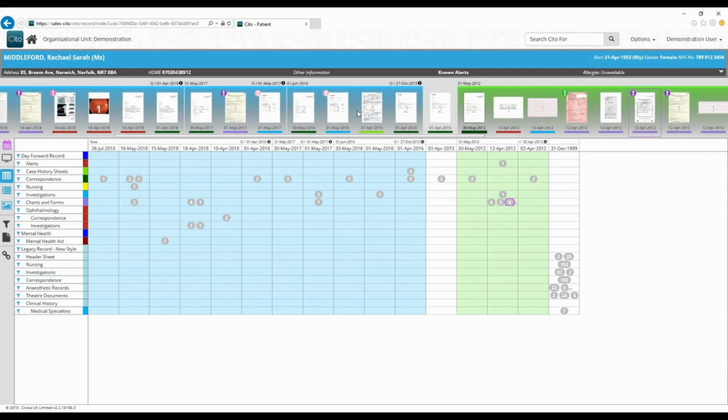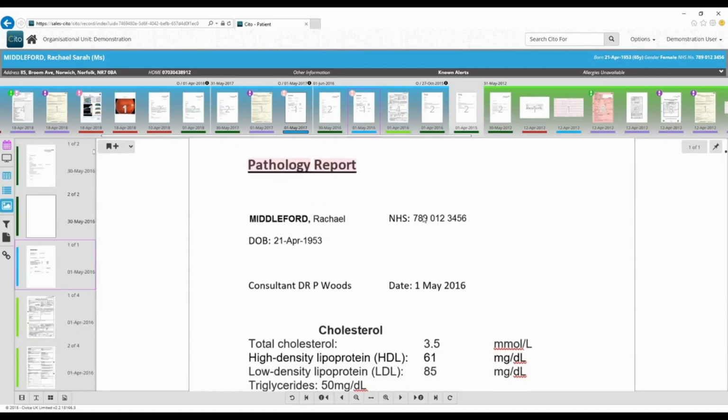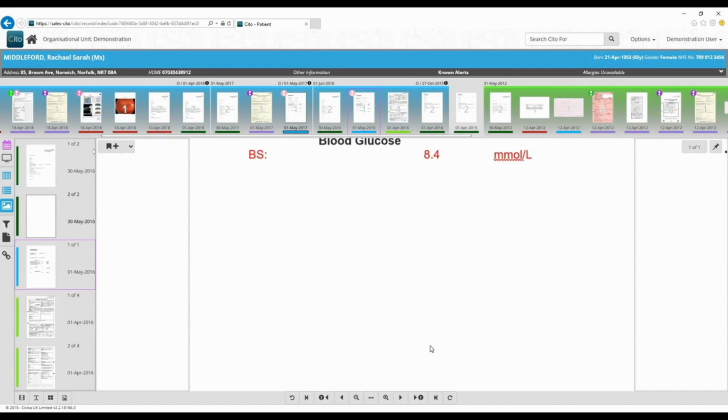So let's have a look at a particular attachment. We'll pick on this pathology report that's currently being captured under investigations on the 1st of May 2016. If I select my icon on the left hand side to view the attachment, we then get a nice full page view of that particular attachment that was stored against the medical record.